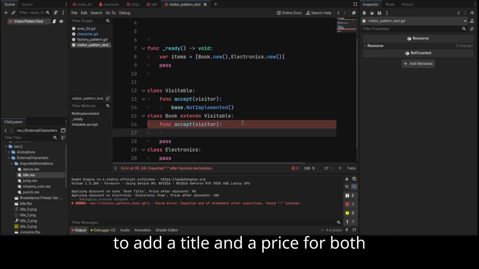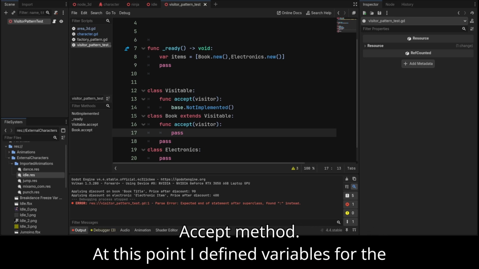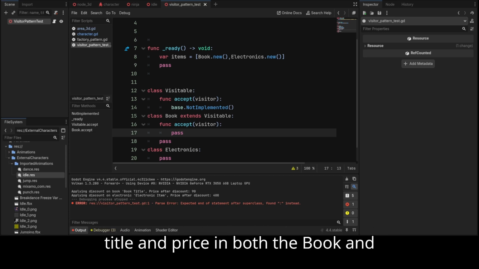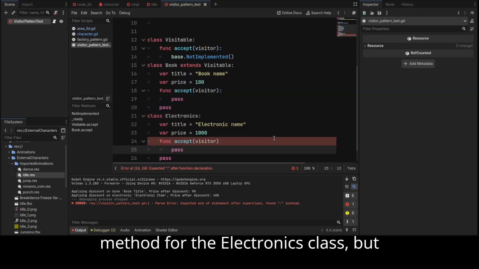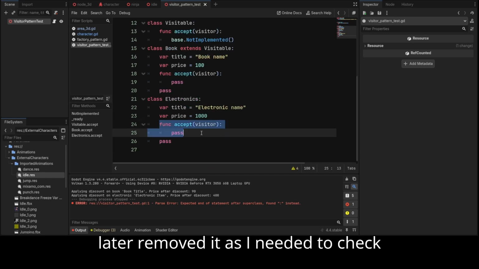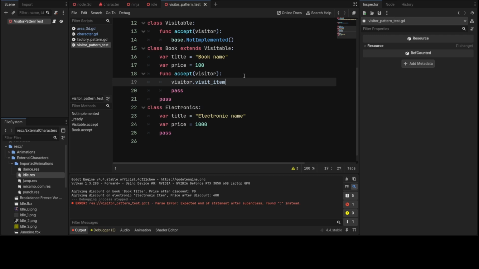Suppose I need to add a title and a price for both objects. I also need to implement the define variables for the title and price in both the book and electronics classes. I also attempted to add the accept method for the electronics class, but later removed it, as I needed to check whether the exception was being triggered correctly.